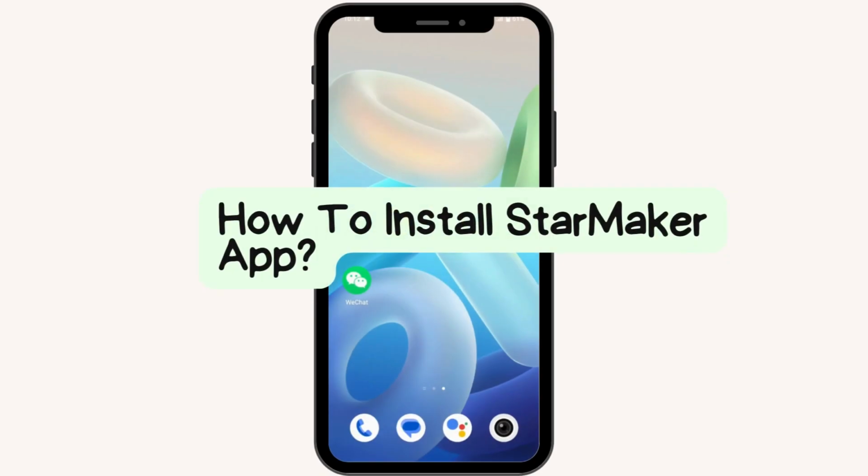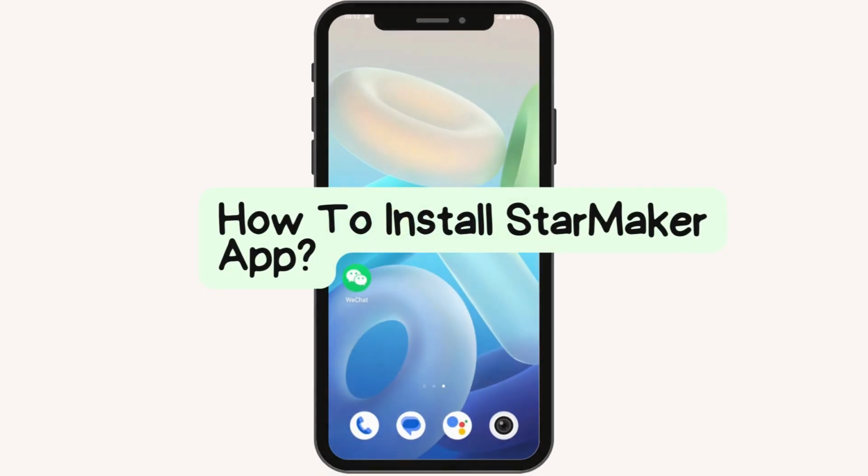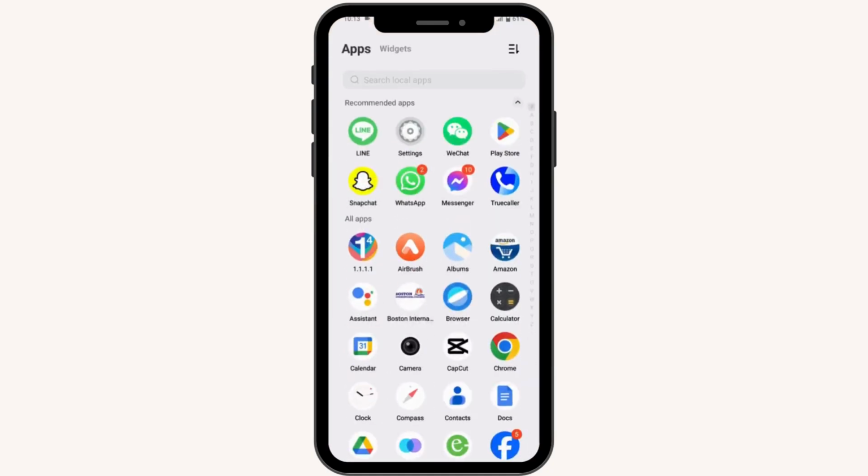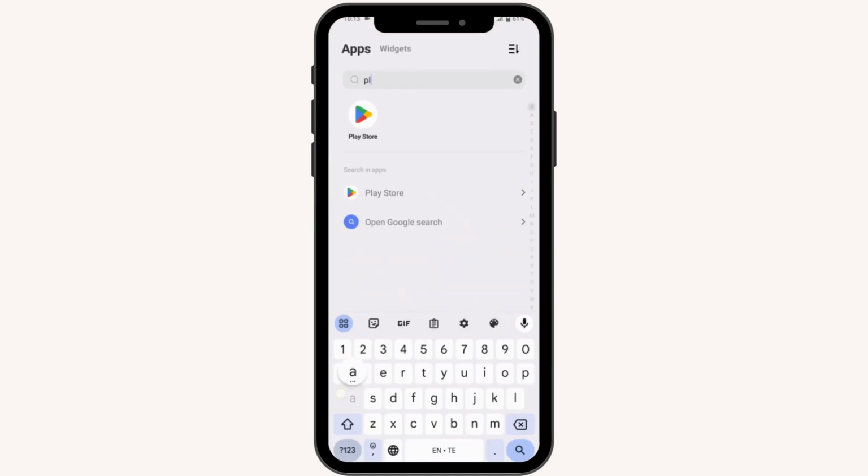How to install StarMaker app. So if you want to install StarMaker app, then first of all, you can check your internet connection, and once it's stable, you can open up your Play Store or your App Store.